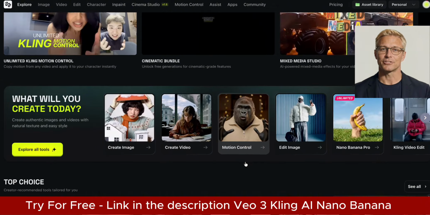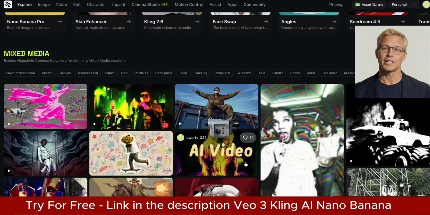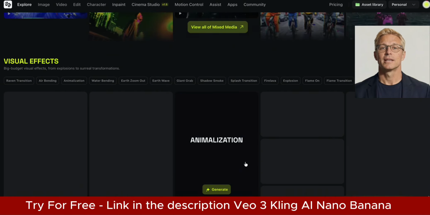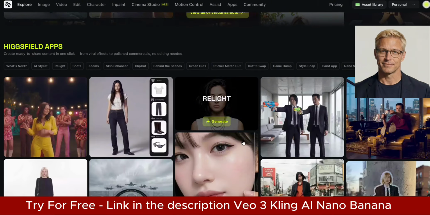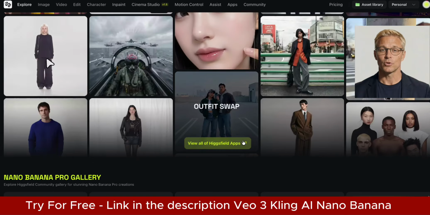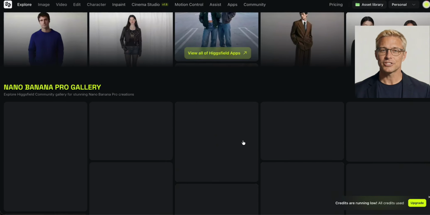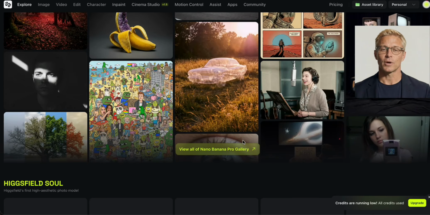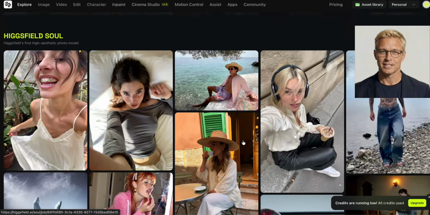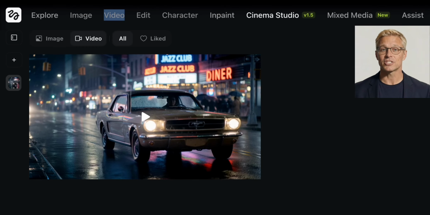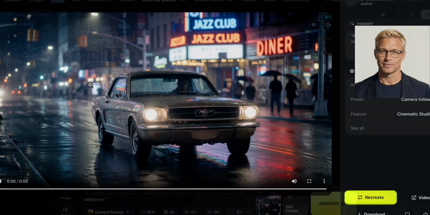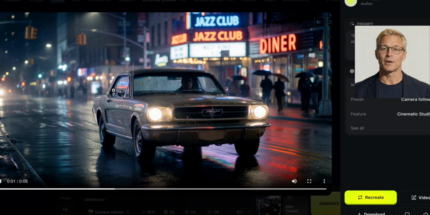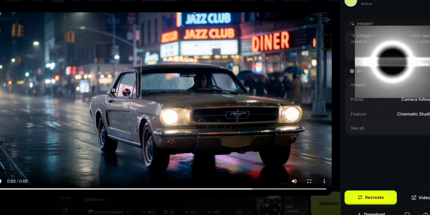Today I'm testing Higgsfield AI, an AI video creation platform that brings multiple image and video models into one place. In this video, I'll walk through a real workflow using their Cinema Studio feature, showing how you can go from a single scene idea to a cinematic AI-generated video. This isn't a theory or a highlight reel. It's a hands-on look at how the tools actually work.